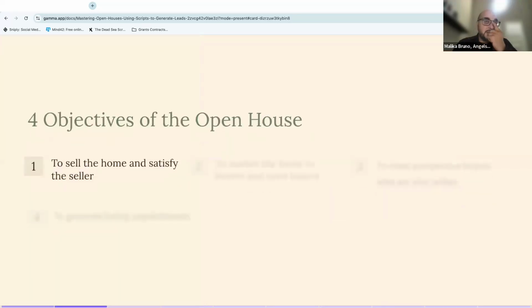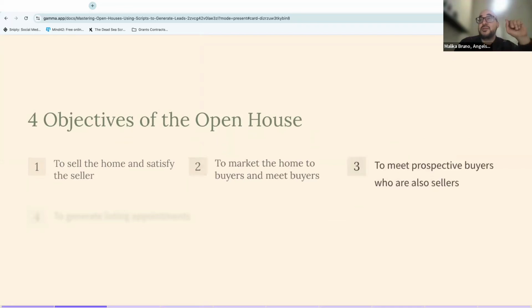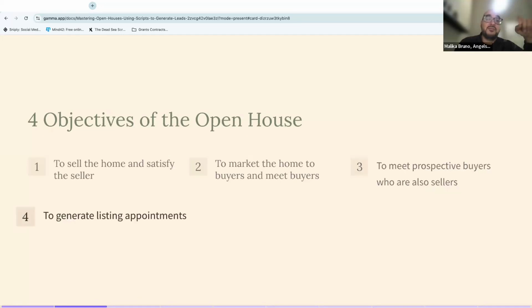So there are four objectives of the open house. Number one, to sell the home and satisfy the seller. Number two, to market the home to buyers and meet buyers. Number three, to meet prospective buyers who are also sellers. And number four, to generate listing appointments. And I should also add buyer appointments.